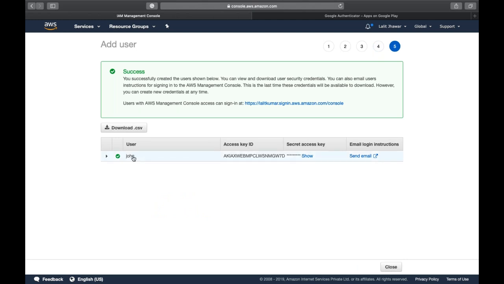Now you have a user called John. This is the access key. There is one secret key associated with this, and there is a password. The password is something that we have already set. And this is the sign-in link that this user needs to use every time to log into the AWS console. Now, once you have created this AWS IAM user, you need to download the CSV. The next time you won't be able to find the CSV. This is a one-time thing only.